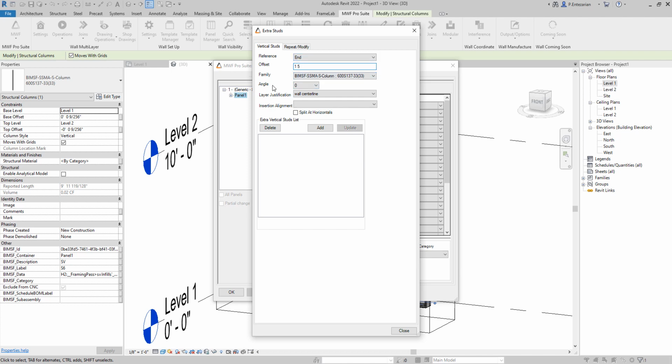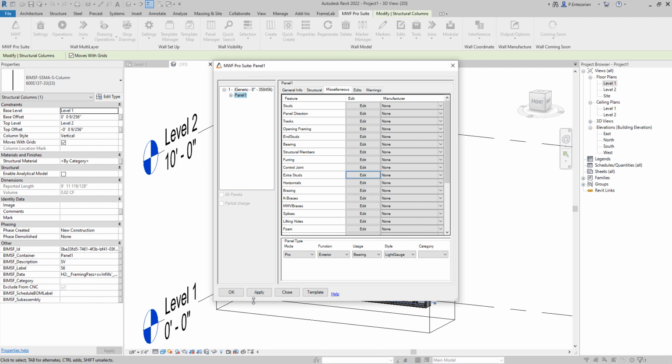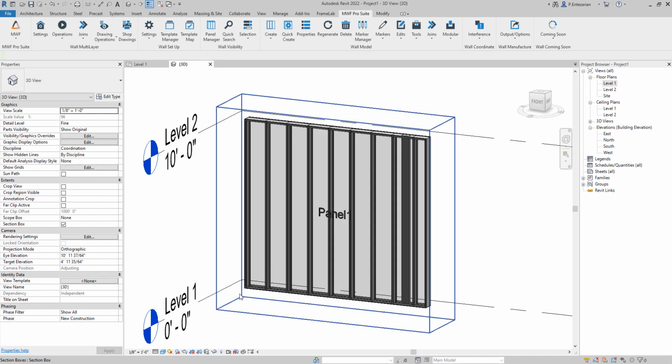We can also select the angle. We can for now set it to 90 degrees. And in layer justifications, we can set it to wall center line, structural center line, or other options that we have here. So I'm going to select structural center line. And the last option, the insertion alignment. For now, I'm going to select this one as center, but we will come back here and change it later just to see what the differences are. We can say close and OK.